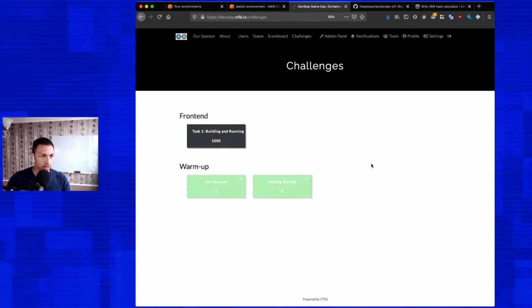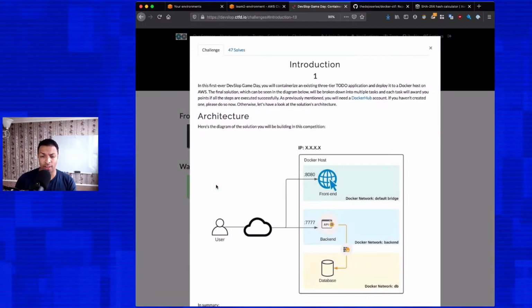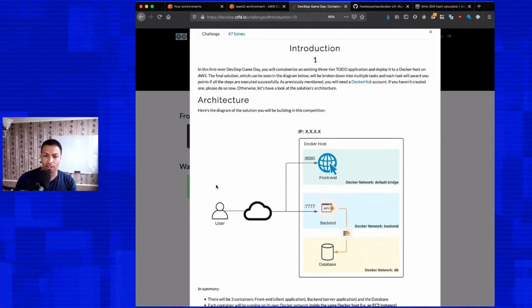Okay, so this is CTFd. That's the platform that we used for the event. And the warm up, I'm not gonna go too deep into it because I went through it during the event. But just for those who were not there, I'm gonna quickly explain what solution we're gonna be building today. This is an architecture diagram of the solution, and basically we're gonna be deploying a three-tier application to a Docker host, meaning an EC2 instance on AWS.